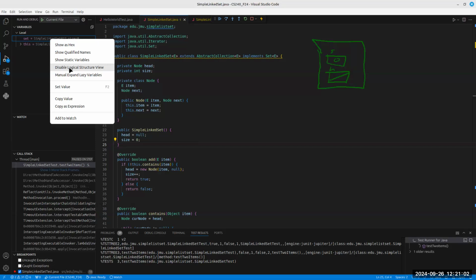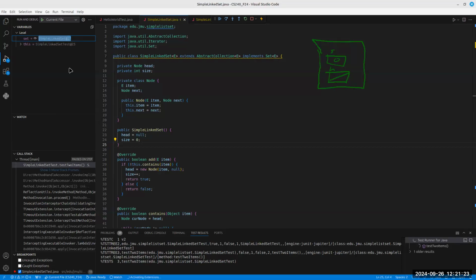But the scenario here is different, right? It's as if we're coding the array list. We need to see what's happening internally in the memory of the array list, or in this case, our simple linked set, so that we can debug it effectively. So this is a case where the default setting for the debugger is acting against what we need to do in CS240. So I'm going to click Disable Logical Structure View.